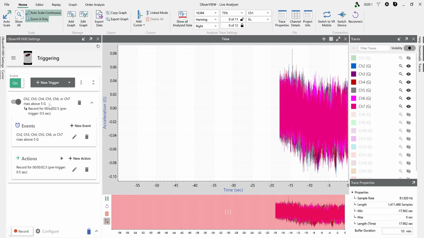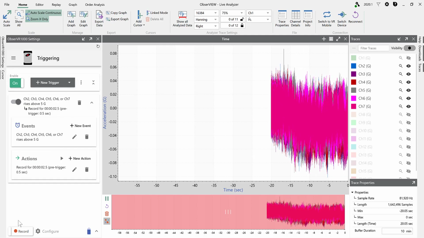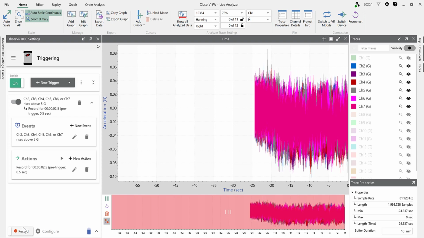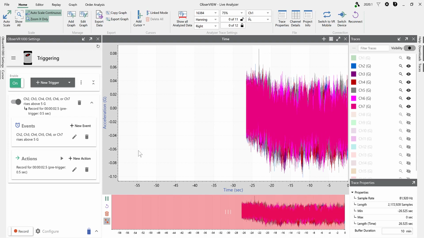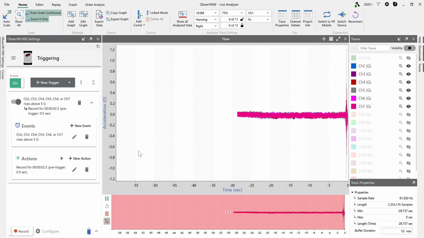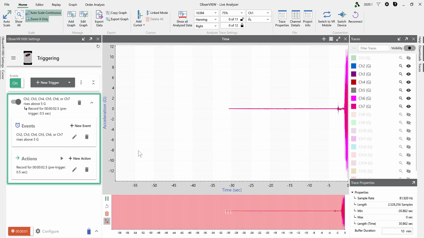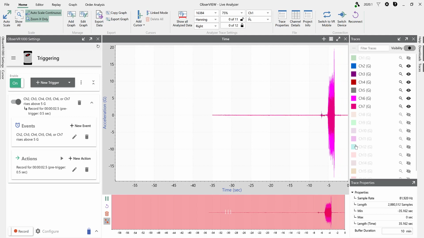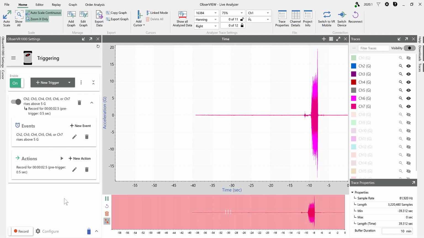So I'm going to go to the trigger tab just so that you can see what happens. But the key also is to look at this record box in the lower left-hand corner. So if I pull my trigger, I exceed that 5G limit, and now I have a recording that was created 2.5 seconds long. We'll do a couple more.